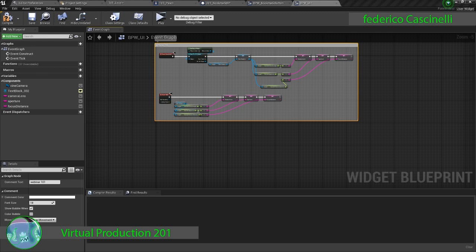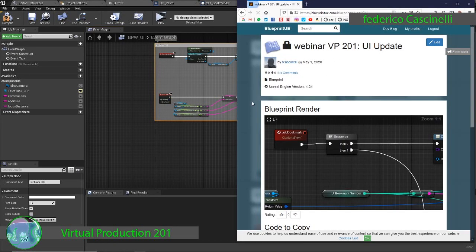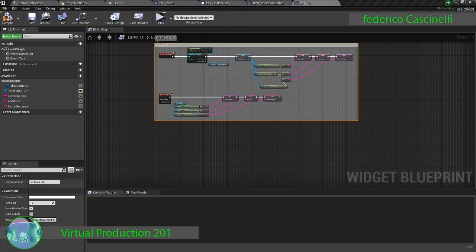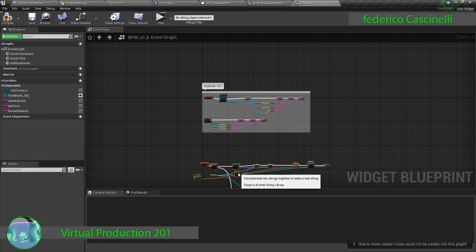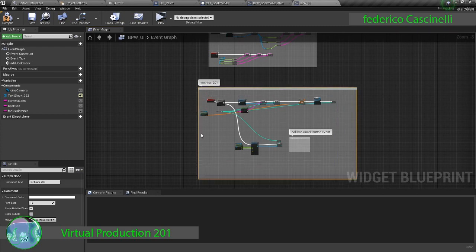And we go again to blueprintui.com. We get the 201 UI updates. We Control A, Control C, and Control V here. Let's bring it down a little bit, and let's create a comment, webinar 201. Good. Don't compile for the moment, because we need to do a few things first.